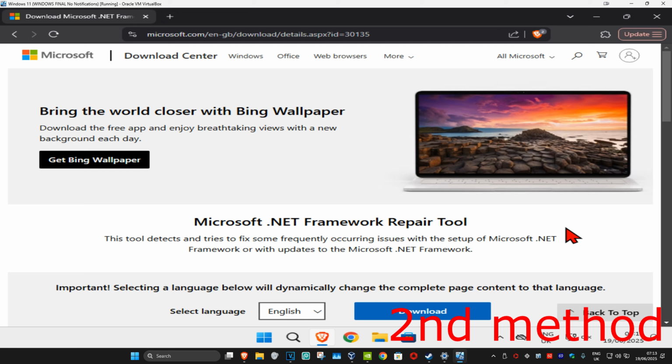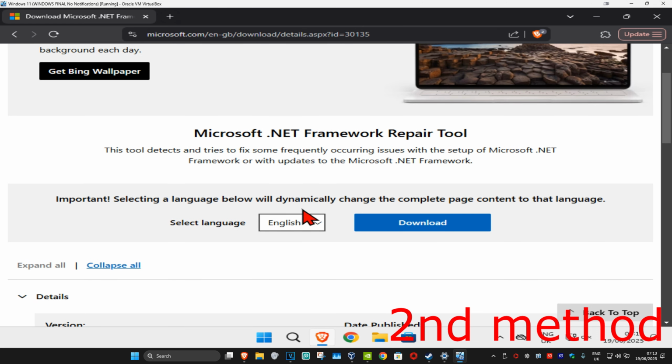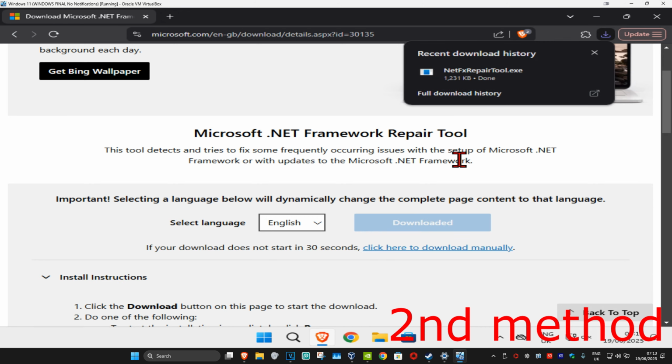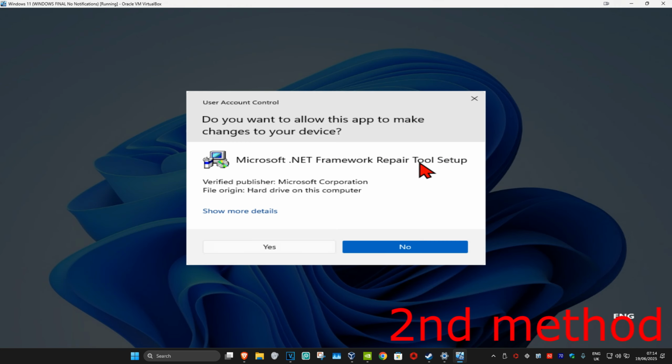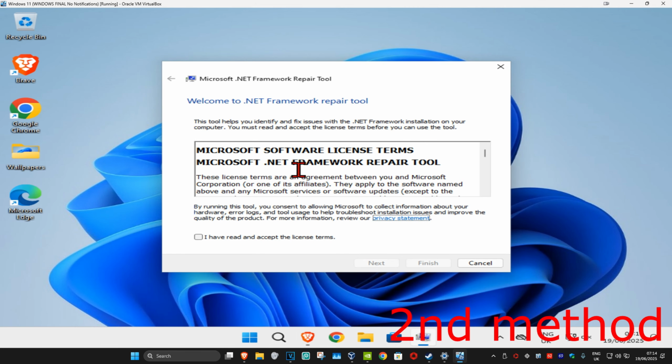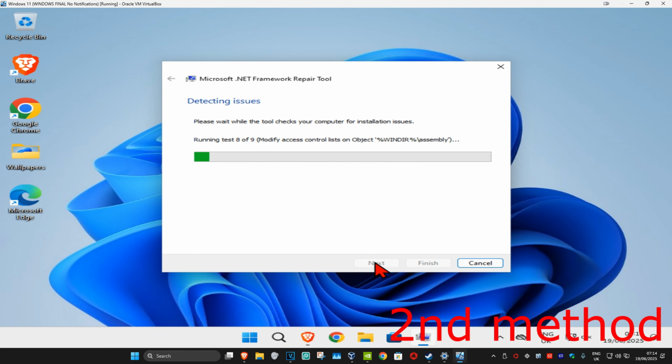link which will be down below in the description to download the Microsoft .NET Framework Repair Tool. And then once you run this, you're going to scroll down, select your language, and then click on download. And then once that's been downloaded, we're now going to click on it. And then click on yes. And then once you run this, you're going to tick the box, I accept. And then click on next again.